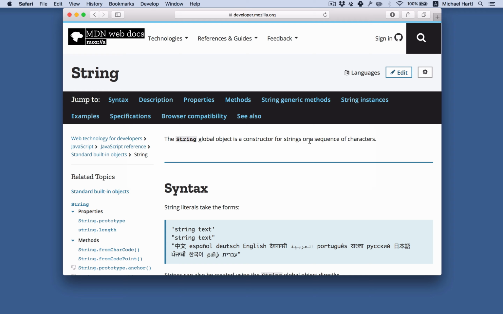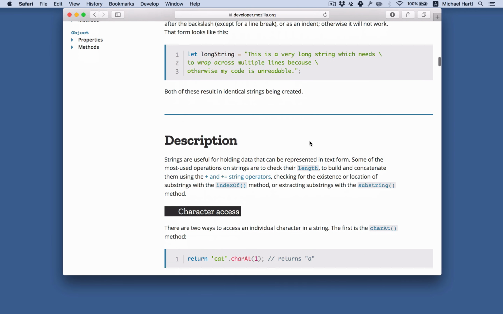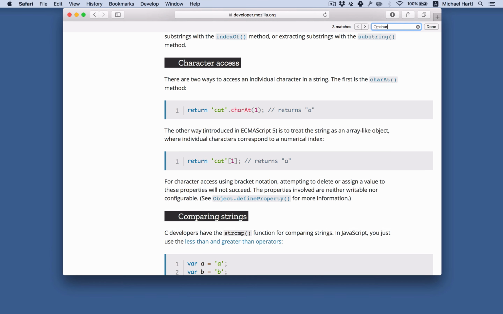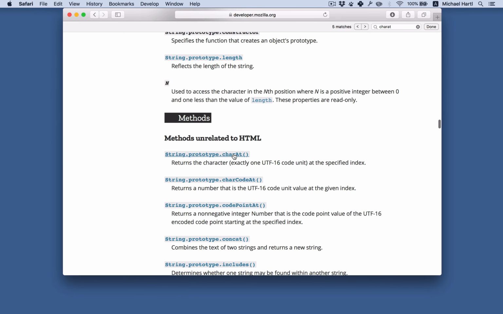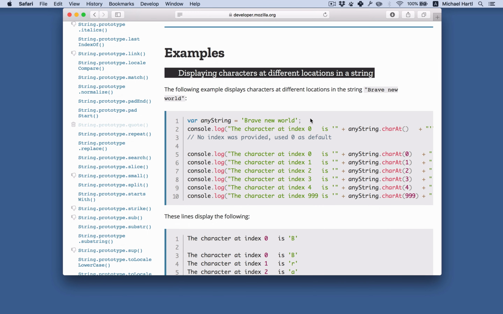Here's the MDN documentation about strings, and this is the kind of thing where you can just scroll down and see: is there a way to do this? Aha, look at this, right here, character access. So it looks like there's a charAt, however you pronounce this. There is a method that does just what we want. So let's go to the official documentation for it. And as usual, there are a bunch of examples. So this is great. We can give an argument to it to get the 0th index.